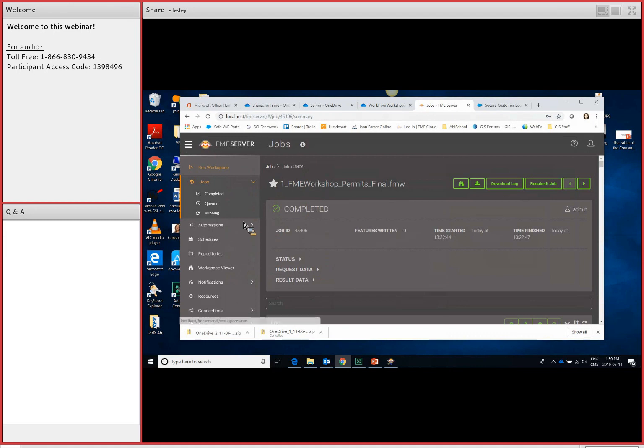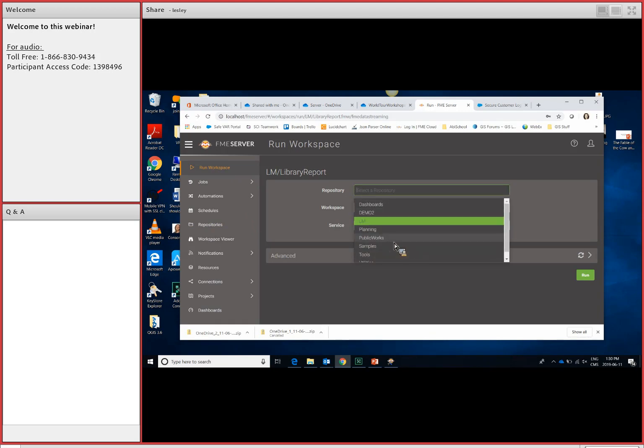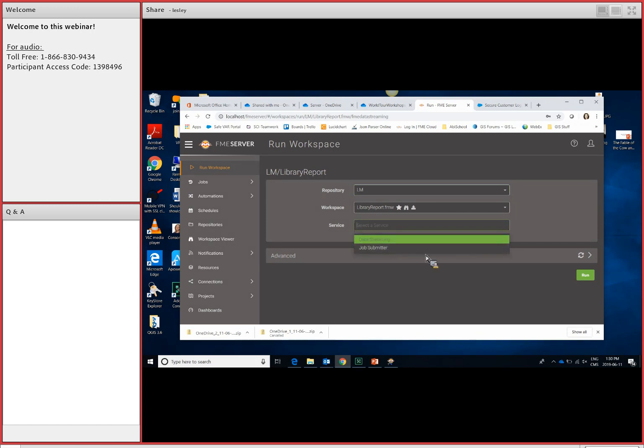So if I wanted to just simply run a process, I can connect to run a workspace, and then I would have access to just the ones that my user has been given access to. So this could be a very limited view if I was just a user. And I might come in here and choose what kind of service. There's a few ways I can run my workspace: run my workspace simply, or run my workspace with the data streaming service or with the data download service.